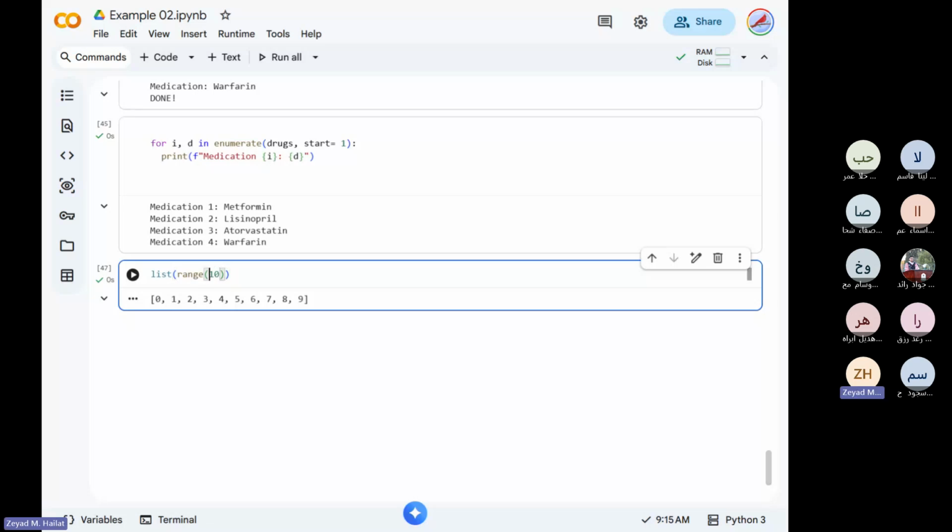Now, this range, the syntax is the starting point, let's say 5, comma, the end point. The starting point is included, the end point is not included. This will give me 5, 6, 7, 8, 9, and 10 will not be included. Now, let's say I want to start from 1. So this will print me from 1 to 10. If I wanted to go from 1 to 10 inclusive, I go 1 to 11. So this is the starting point. This is the end point. Now list will convert this to a list so you can print it.